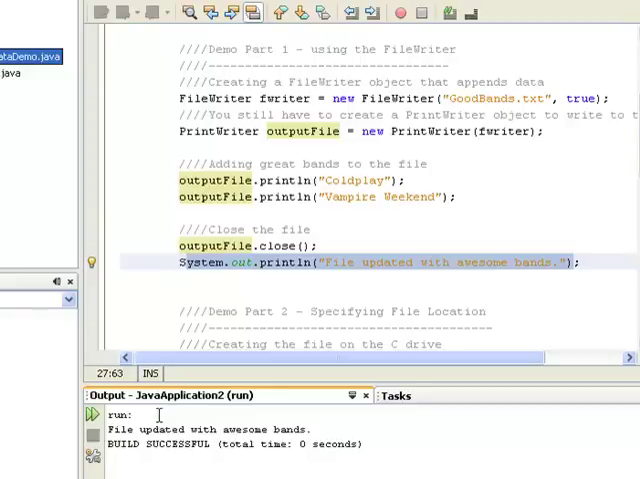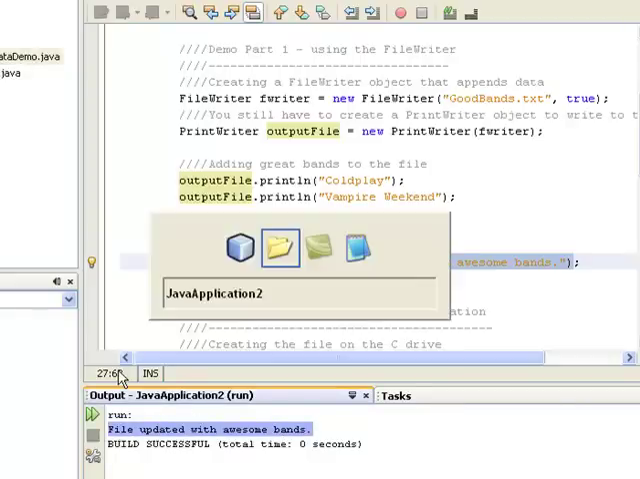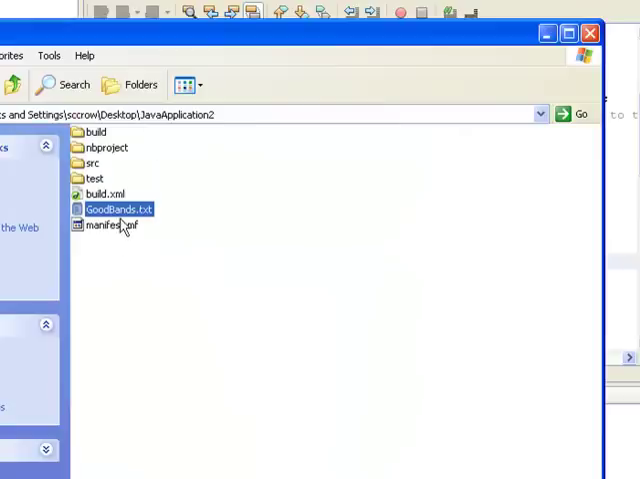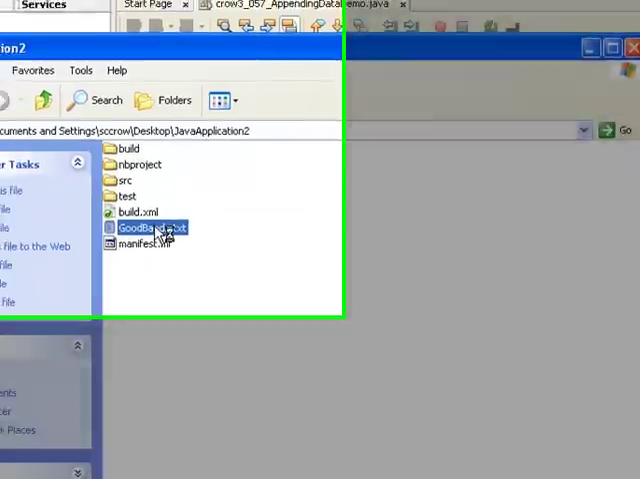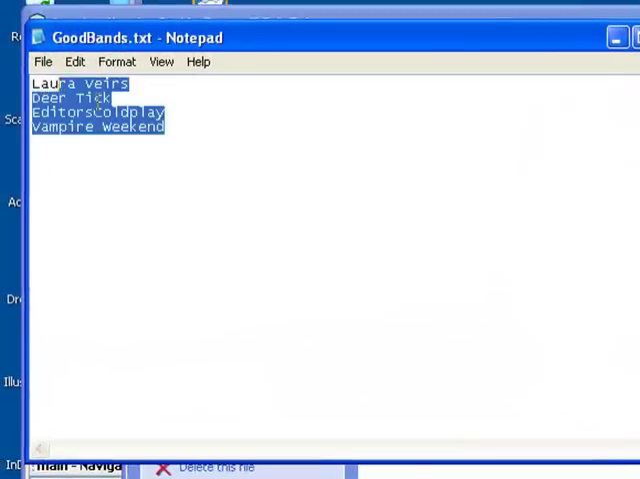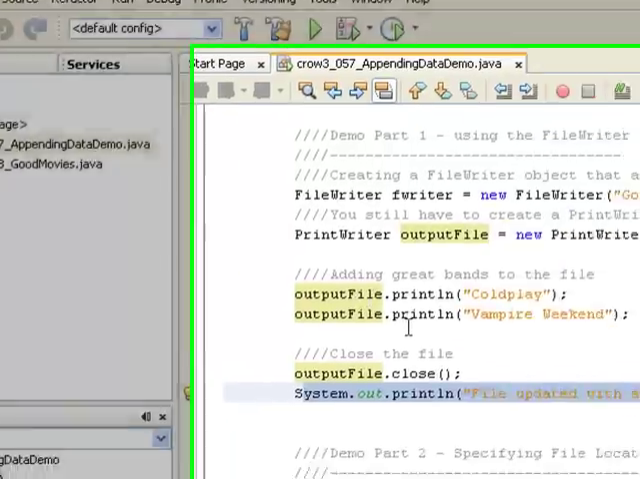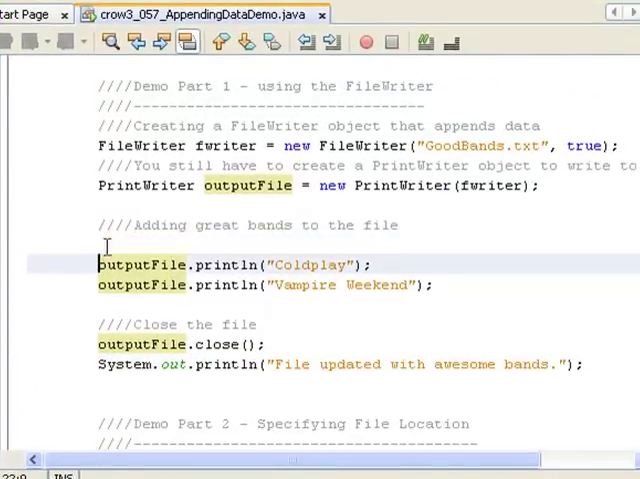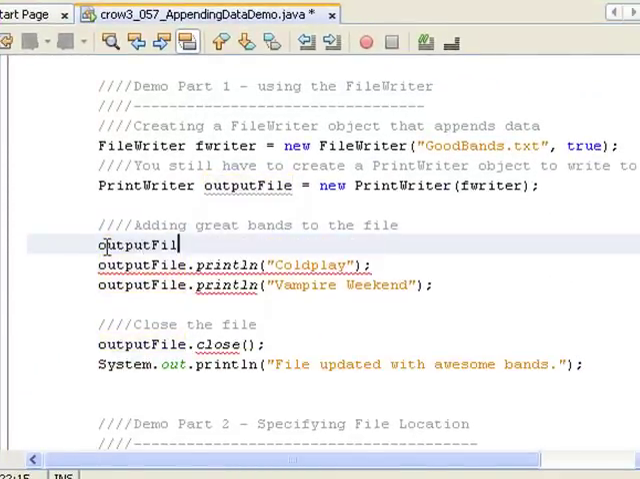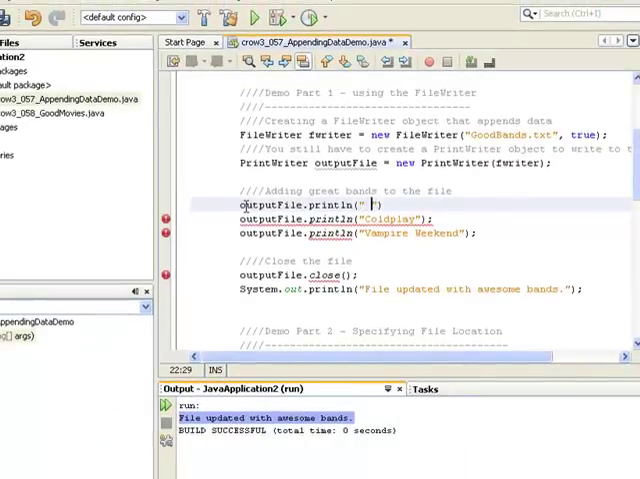So notice down here that this program has run, and this printed the following to the command prompt. If I go back to this folder that has goodbands.txt in it, and I double click on this, here are my bands. Now notice that right here, this Editors and Coldplay ended up on the same line, so I need to delete that. I'm going to go ahead and save. To fix this issue, I'm going to come back in here and create another statement that says outputFile.println. I'm just going to create a space.